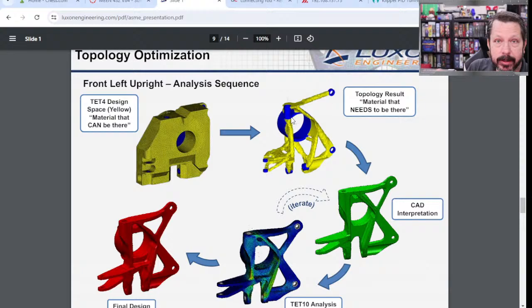Then the optimization part will go and eat away at all of the yellow until it gets down to the minimum amount of yellow material to maintain the design goals. So lightweight, maintain stiffness and strength and that sort of thing, while also adhering to any constraints you gave it about having material in these spots. So that's the idea of how this works.